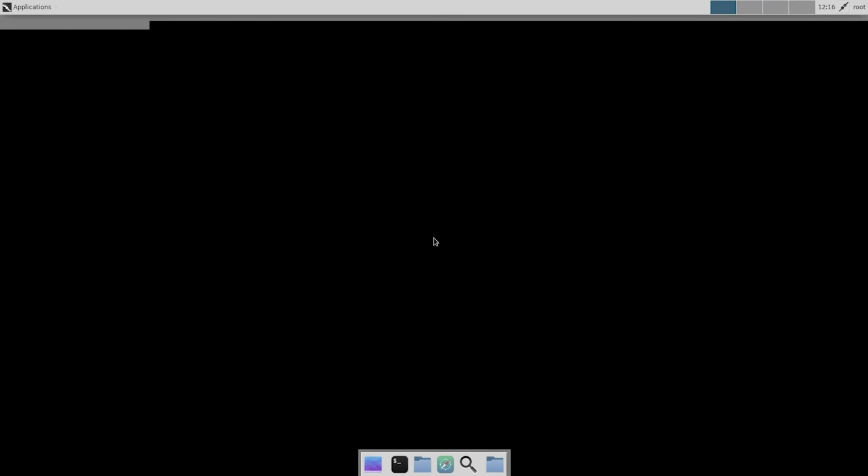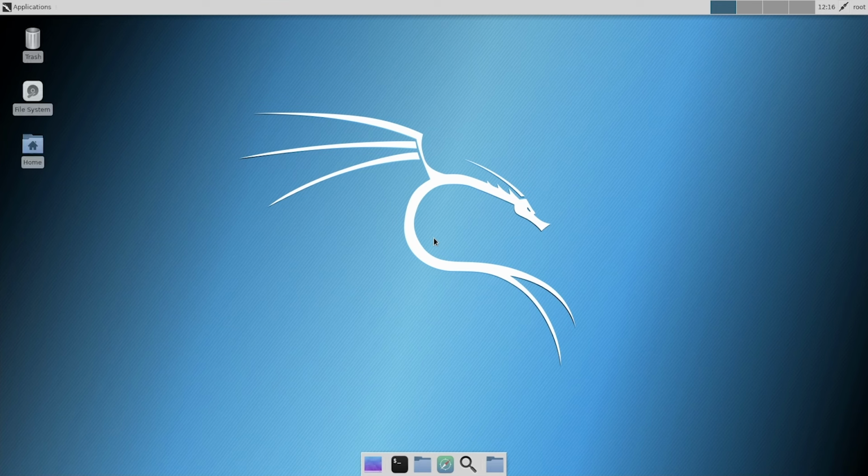Now, if this works, we should have Kali Linux booting directly into desktop. And as you see, we did not encounter any sort of login portal. So we are directly in our desktop. Our SSH is ready to go.